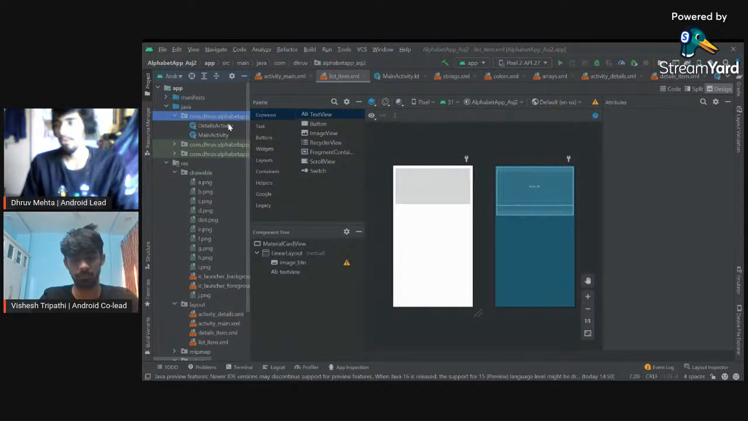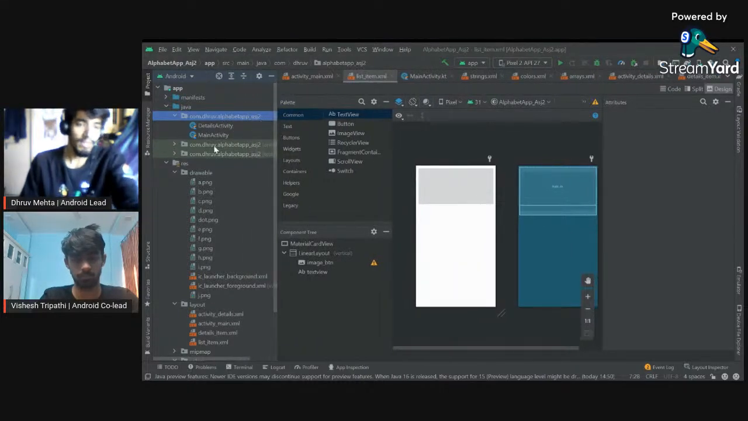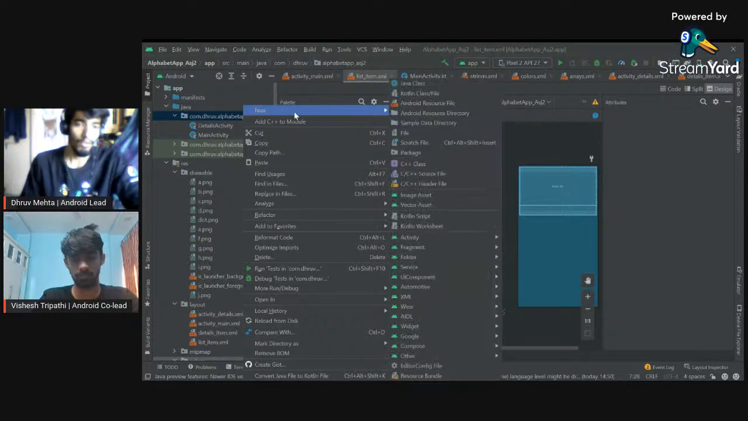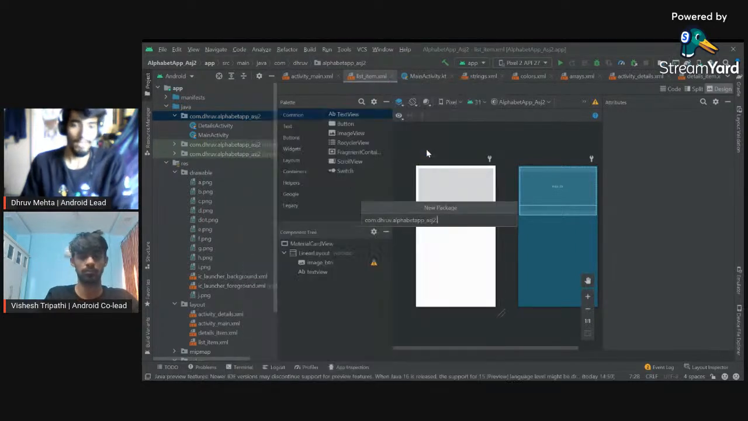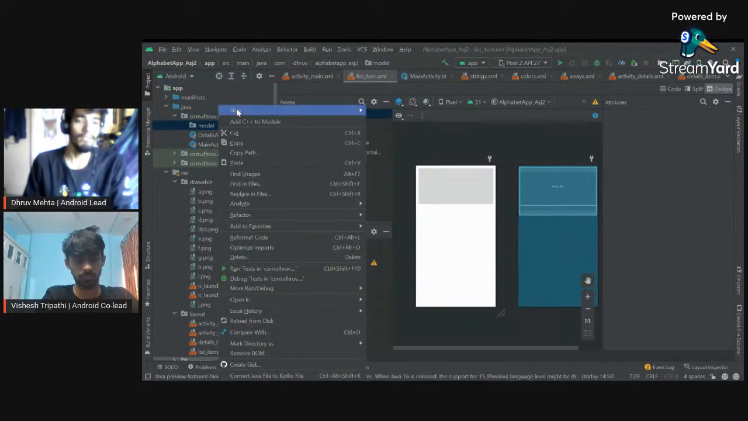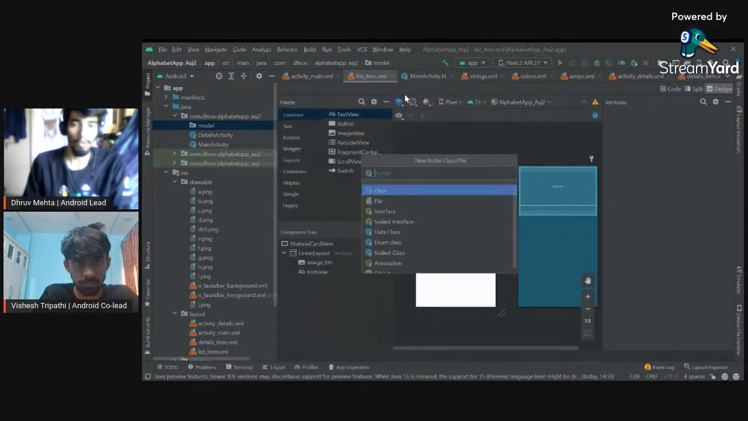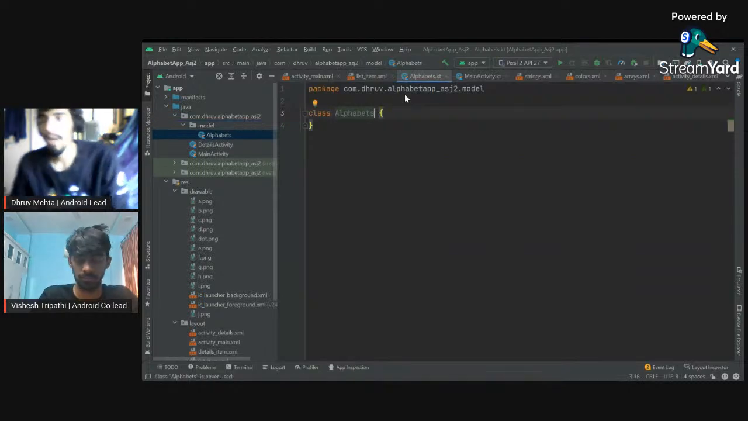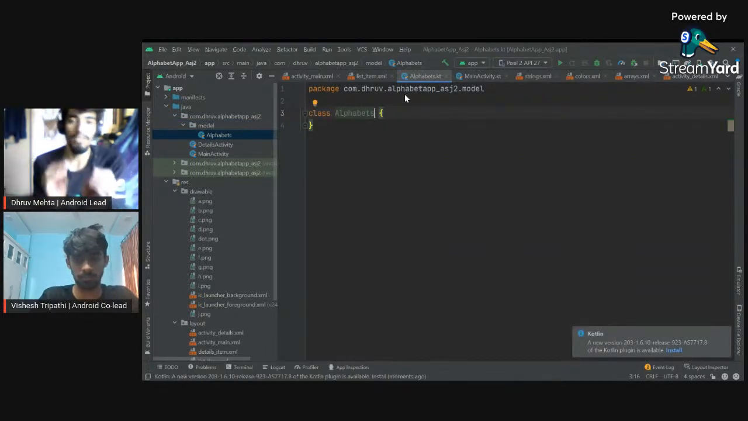Now how are we going to create a new package? You must be seeing these folders here, right? Just right click on this folder, go to new, and go to package. Now give this package the name model. Now in this model package, we'll create another Kotlin class file, and give it the name alphabets. So why did we give it the name alphabets.kt?